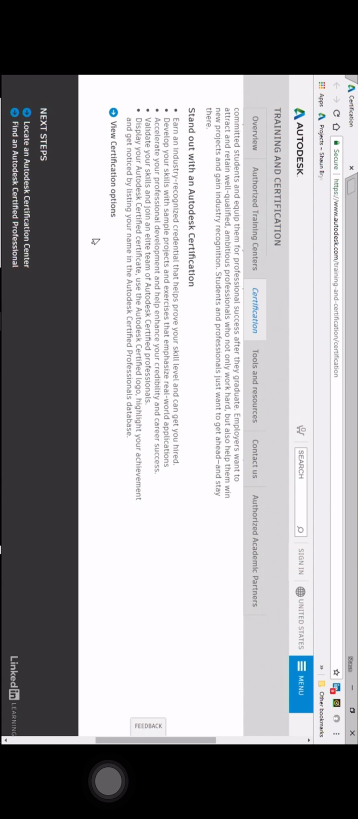You can locate an Autodesk Certification Center. That's normally your Autodesk Training Center. They tend to be a certification center as well. And you can also find an Autodesk Certified Professional, because once you've got that benchmark, that certification, you're listed on the Autodesk website. So if you're looking for certified professionals in AutoCAD, you can go find them and perhaps employ them on a project that you're working on at the time.